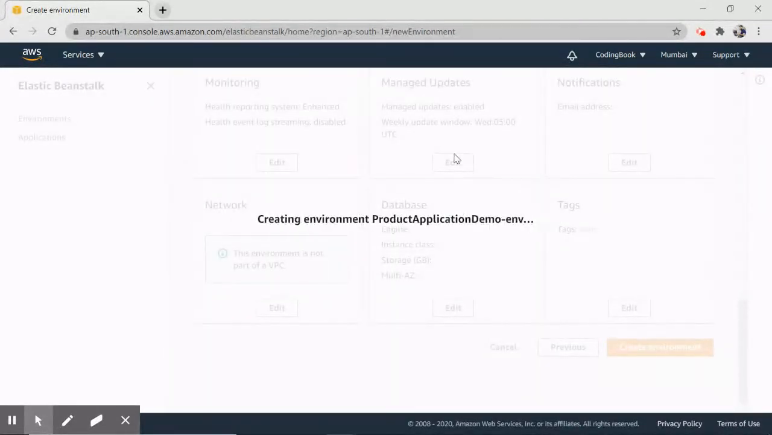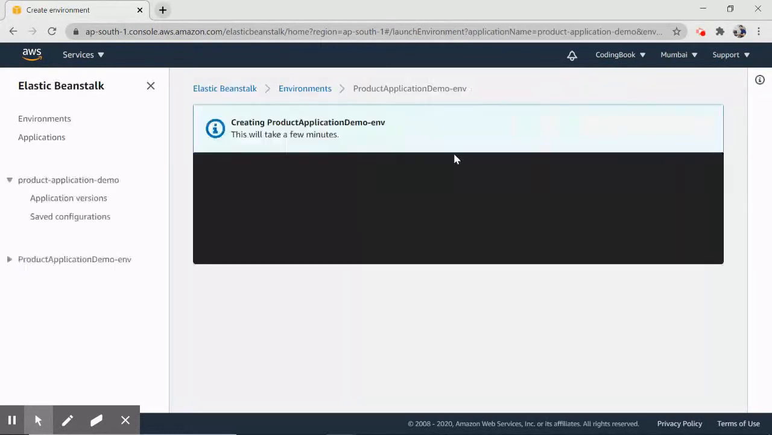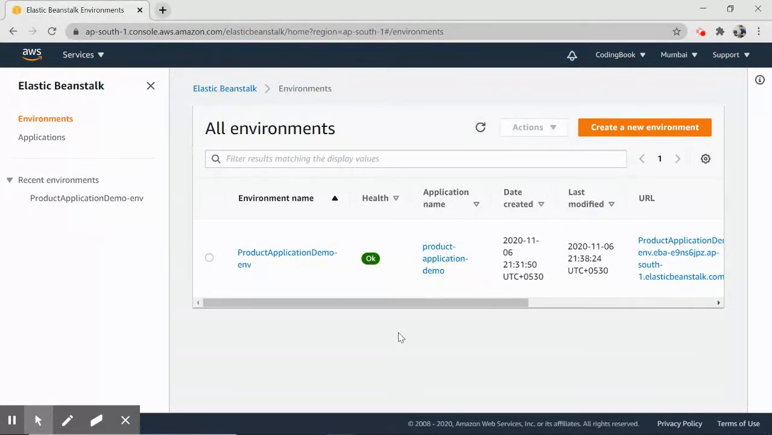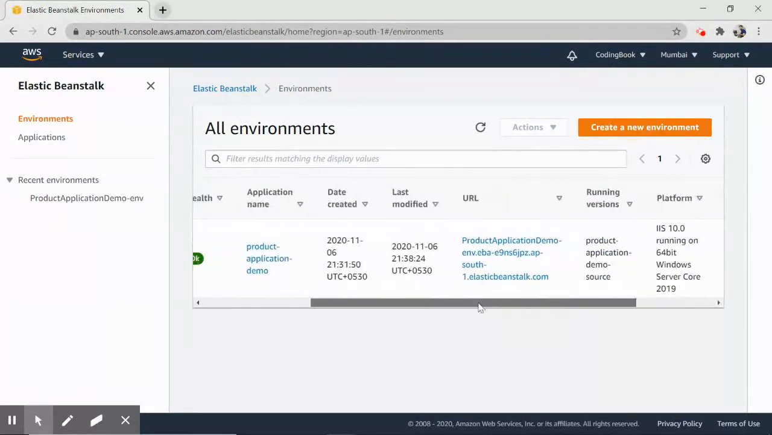Okay, now it is deploying our application to that environment. It will give us some URL, and from that URL we would be able to access our application. It will take somewhere around 5 to 7 minutes. I'm going to pause the video and will resume once it deploys successfully. Okay, so it took around 8 minutes actually, and we have the successful deployment, right?